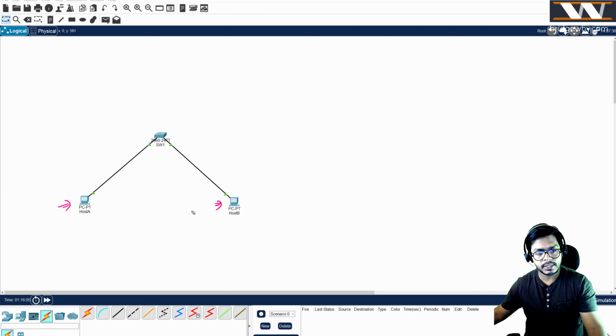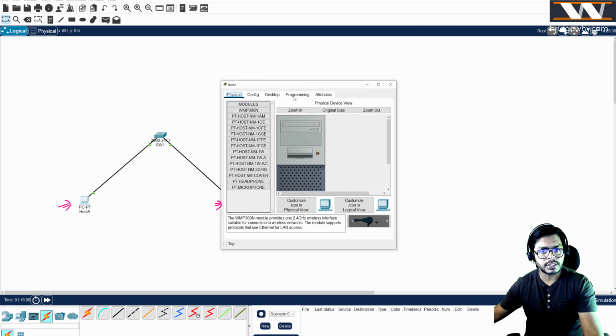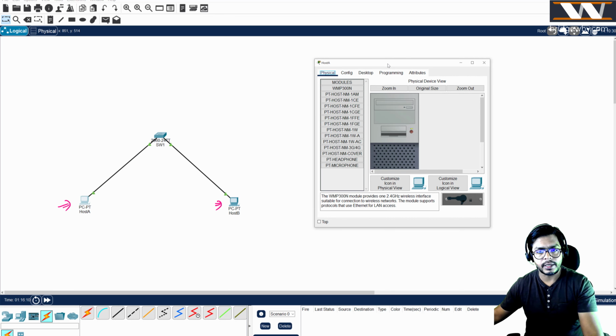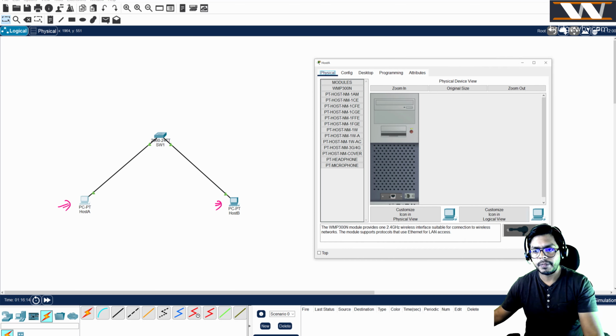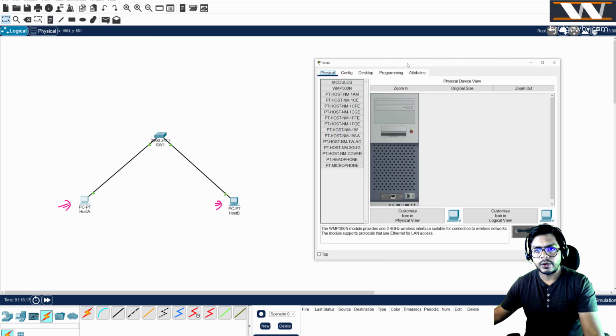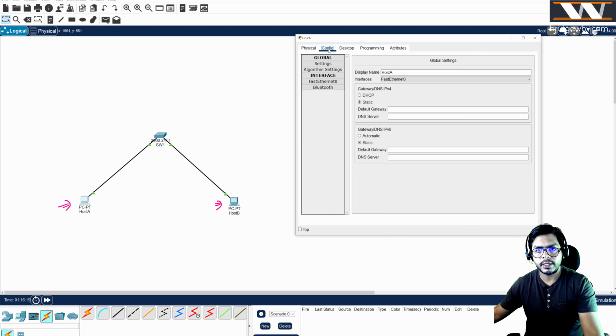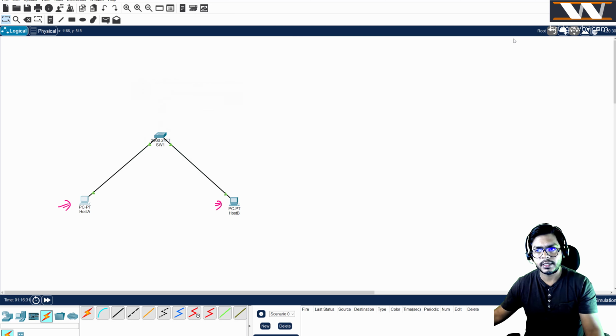I will open the console of this host A by simply clicking it. And here, if you go into the config, it will showcase many things. For example, it says this is the FastEthernet0. So basically the port you are seeing here is the FA FastEthernet0 port. Let me write it down.